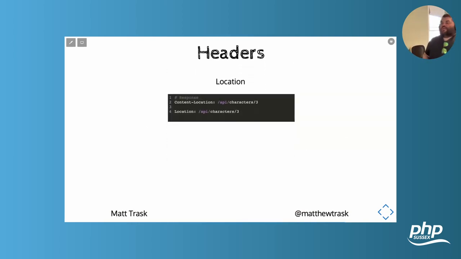The location, this is telling people where they can find their newly created resource data. Content location, location, they're interchangeable.